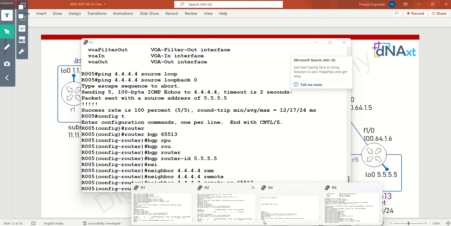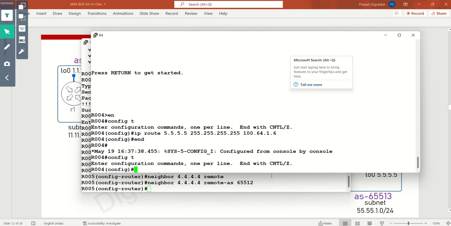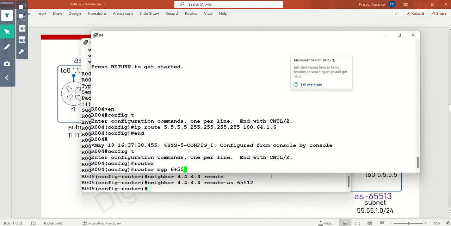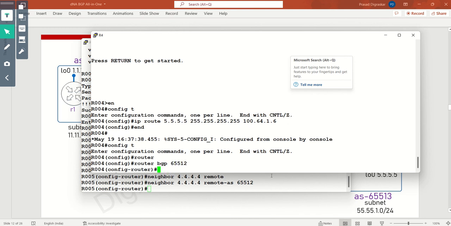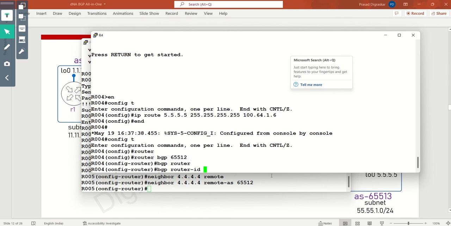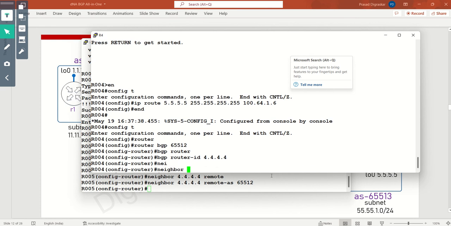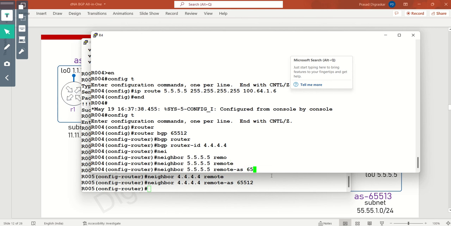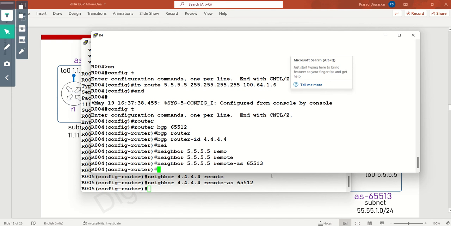So go to R4, and there configure: configuration terminal, router bgp 65512, then bgp router-id 4.4.4.4, then define the neighbor 5.5.5.5, which is the R5 loopback interface, and define the remote AS number 65513. Okay, so you can wait for 1 minute, 2 minutes, 5 minutes, 10 minutes, or the entire day, your BGP will not come up. Even though these two neighbor IP addresses are reachable to each other, your neighbor will not come up. I told you why it is so. Just refer to my part 1 where I clearly mentioned this issue.